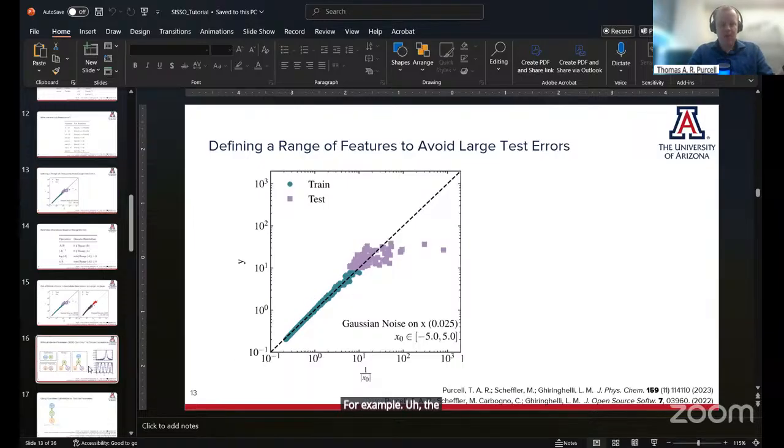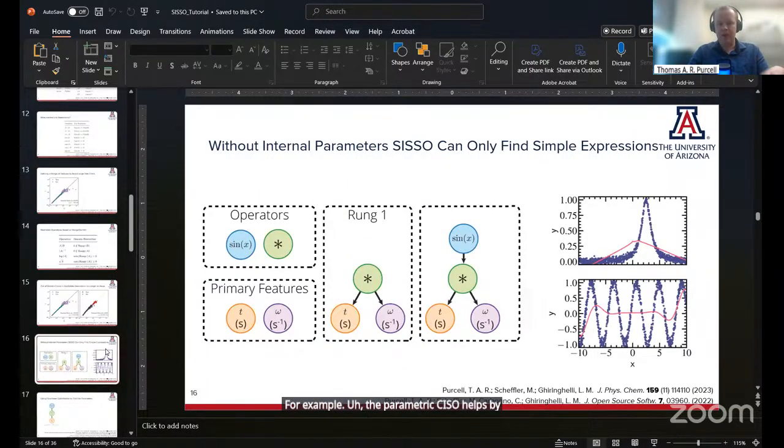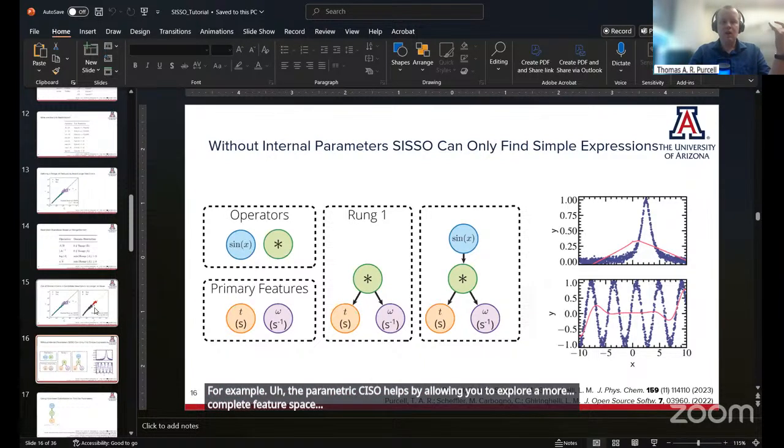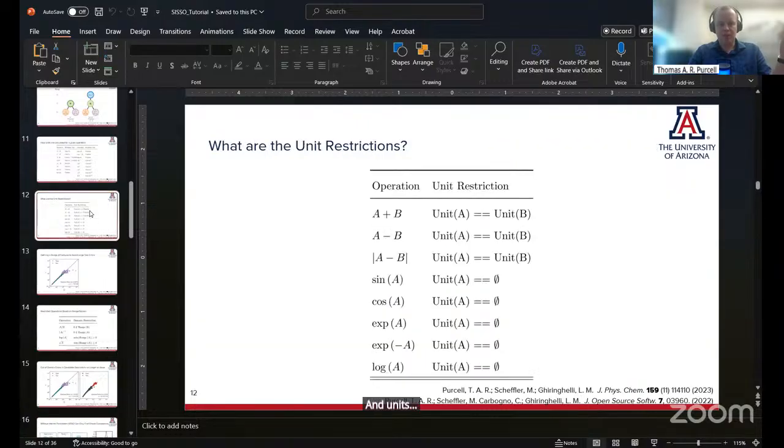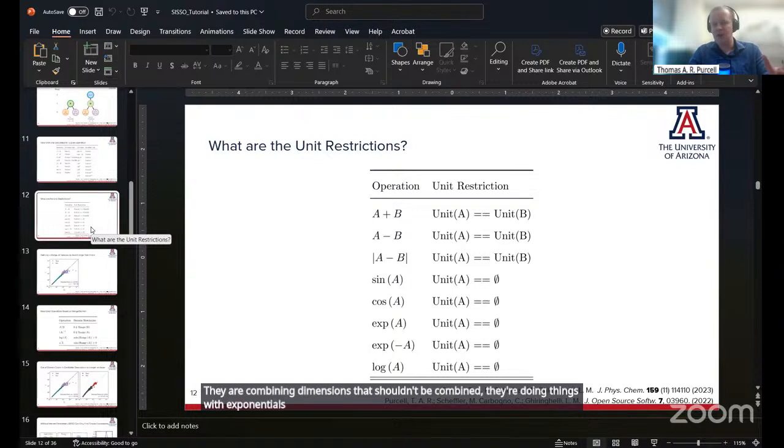The parametric SISSO helps by allowing you to explore a more complete feature space, and units were introduced to essentially remove a common criticism of symbolic regression when applying to physical properties, in that you get expressions that, as a physicist, you say this doesn't make sense because they are combining dimensions that shouldn't be combined. They're doing things with exponentials that shouldn't be done. And this just alleviates those things.